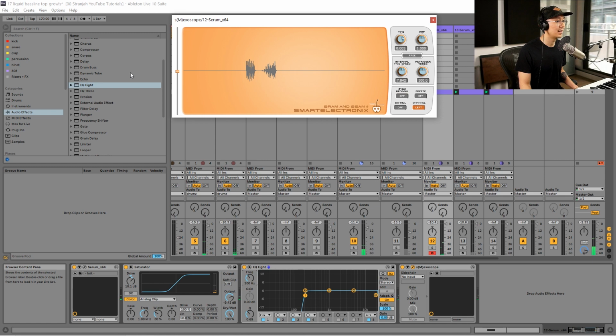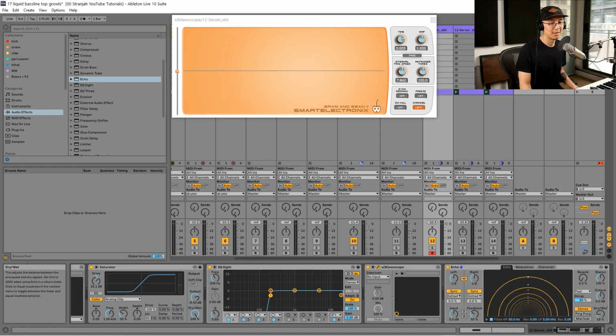Okay, and then we're going to add some delay. So I like Echo, bring it down to around 15%. And then I'm going to increase the high pass here, so I don't want any of that low end. I'm just using this high pass parameter to filter the delay. Maybe up to 200.